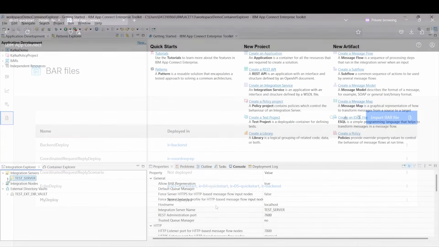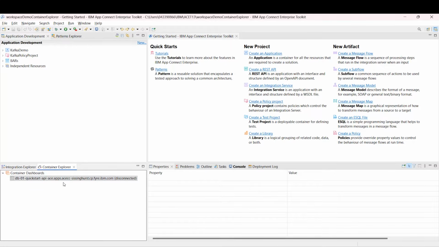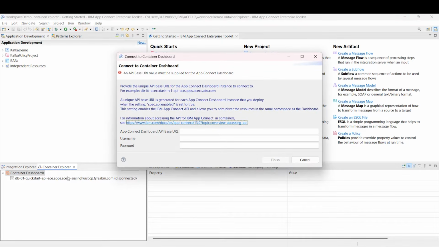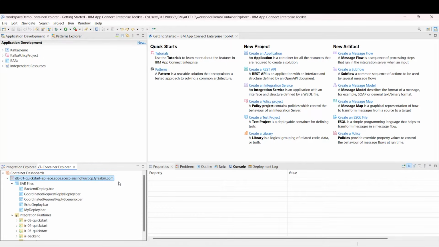Turning our attention to the toolkit, we can now see the new Container Explorer, which enables us to add a connection to an existing dashboard. I can paste the URL from my buffer that connects us to that existing dashboard. I can provide a username and password, but I'm just going to cancel out of that dialog and return to the existing connection which I previously used. I'm going to right-click that and connect to the runtime system.